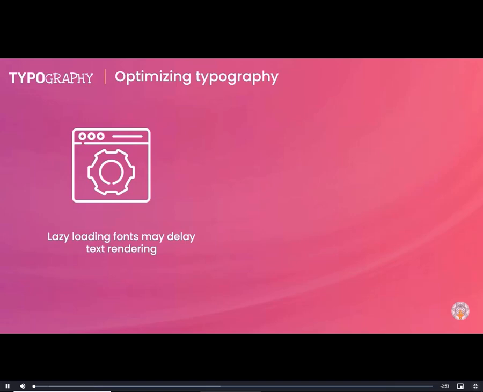When a font gets delayed, it directly affects text rendering. When the font loads into the system very late, it delays the text rendering, and then it shows the fonts late on our screen. That is why we use optimizing typography.